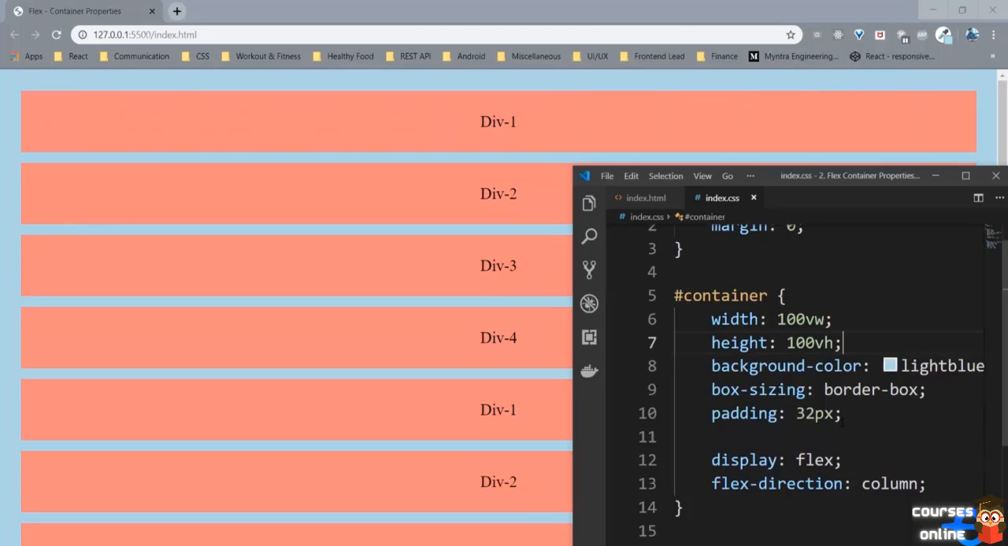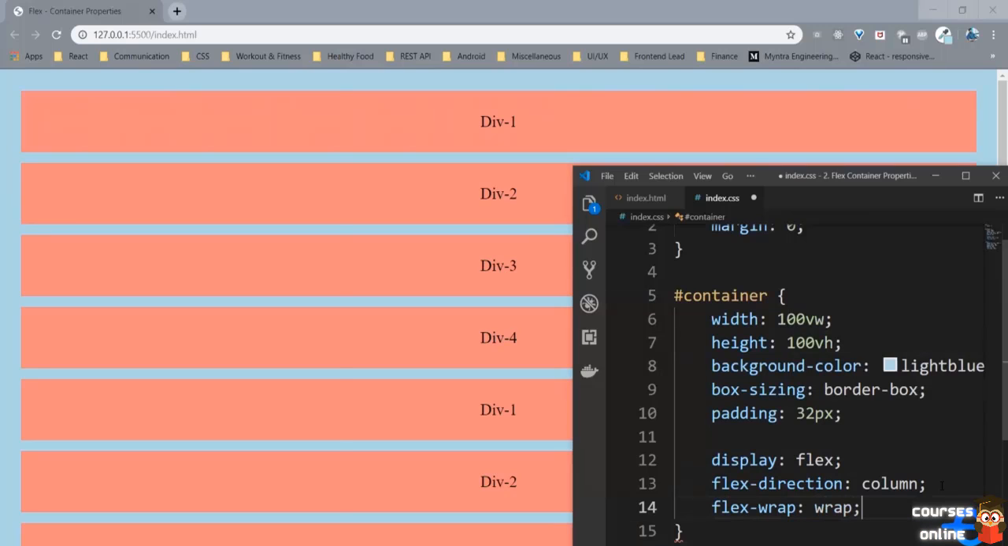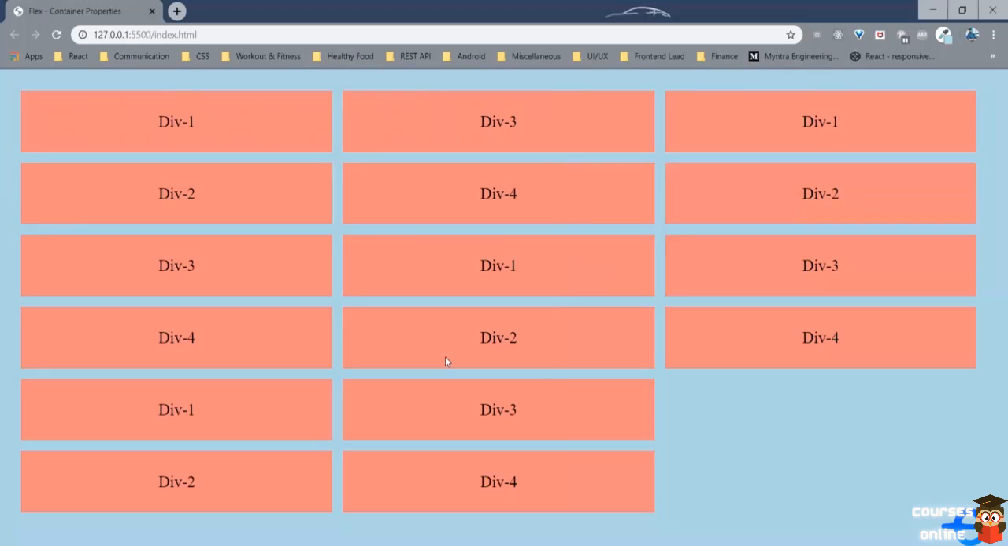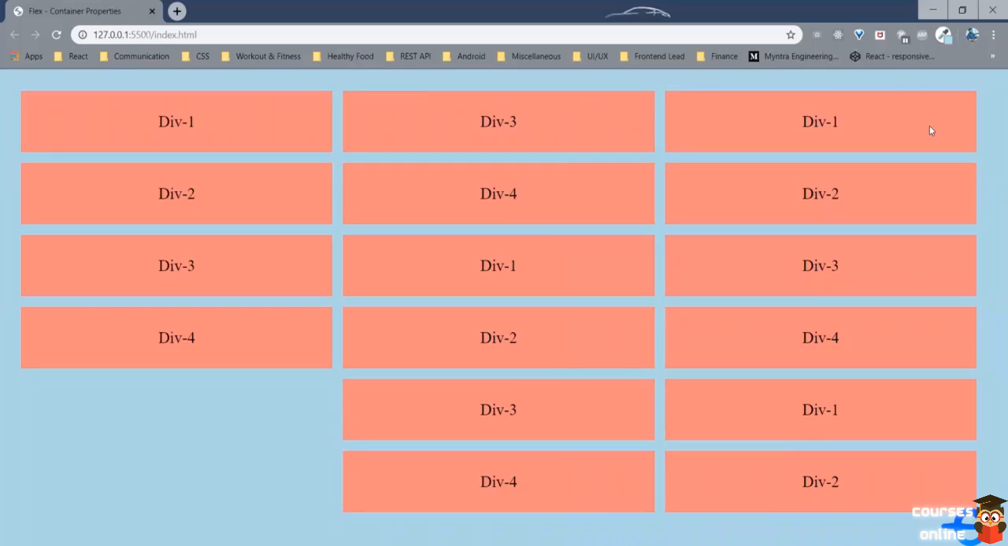So let's change that. Let's say flex wrap. Let's give it the value wrap. And now as you can see, once it reaches the end vertically, it creates another column. And once it reaches the end, it creates another column. Let's try giving it the value wrap reverse. Let's save it. And now as you can see, it starts from the end. So one column, then two column, and then the third column.